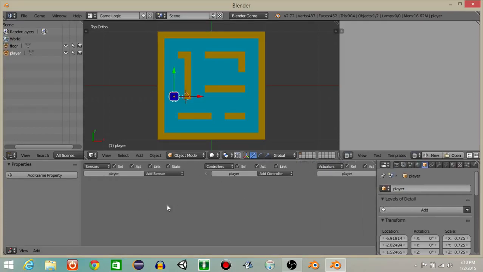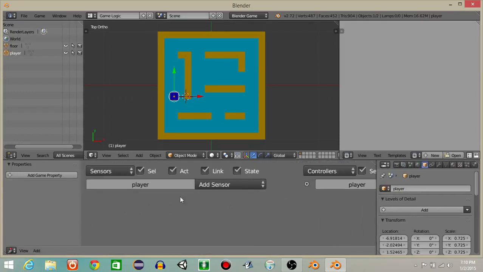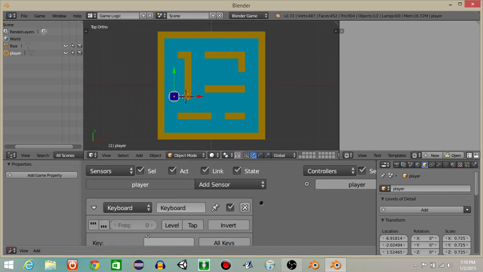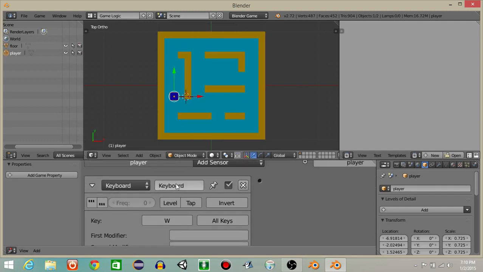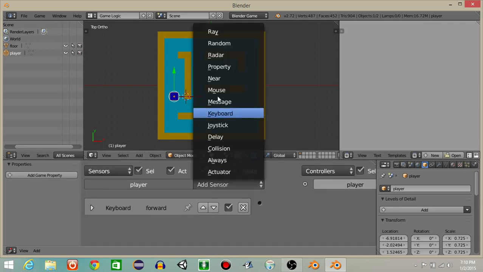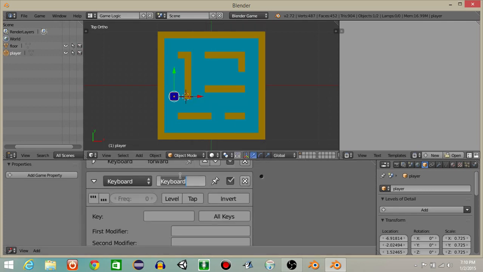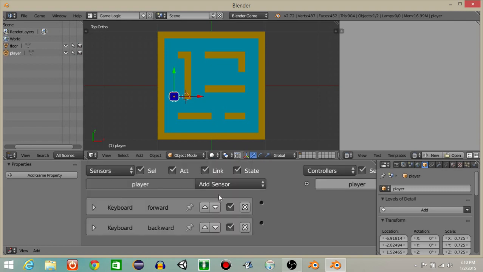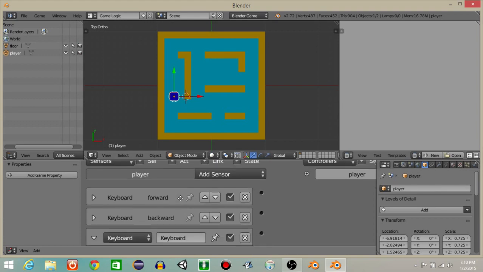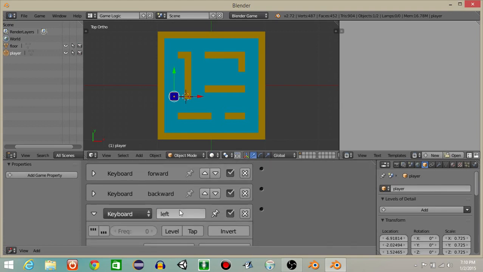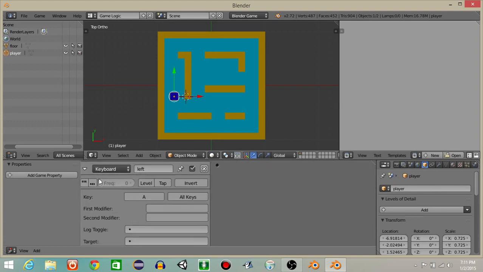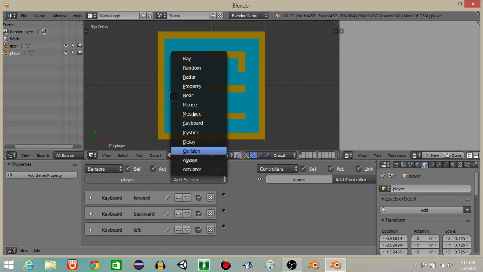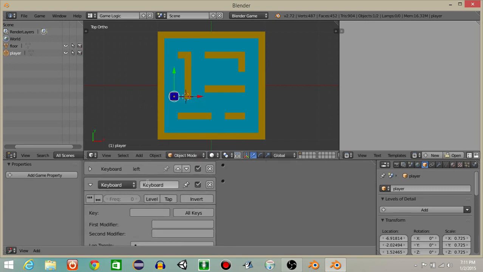Alright, let's now add some movement to our player. So let's add a keyboard sensor right here. Click W. Let's have forward. Like that. Let's add another keyboard sensor. This one will be backward. Let's have S. Have another keyboard sensor. Let's have left. Select this as A. And have another keyboard sensor. Right, and let's have D.